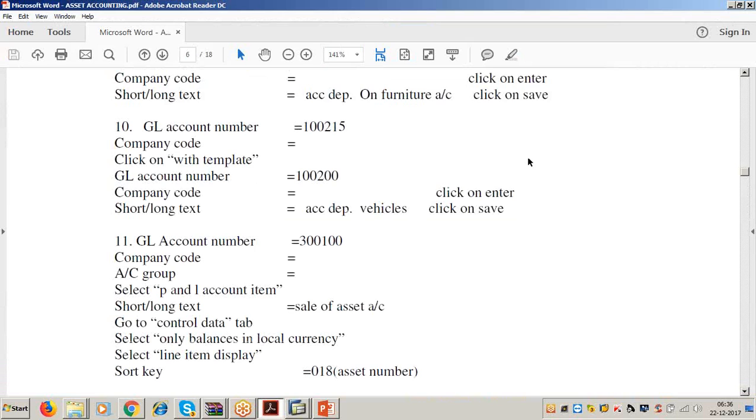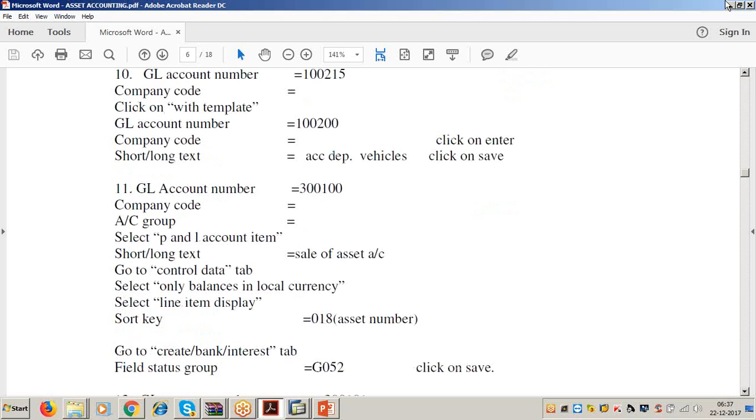So the GRIR clearing account is used in the case of integration. What is that? We will discuss later on. In the case of sale of asset, the balance is always zero. Why the balance in the sale of asset account is always zero, I will show you at the time of posting the sale of asset. For the time being, we have to create the sale of asset account.